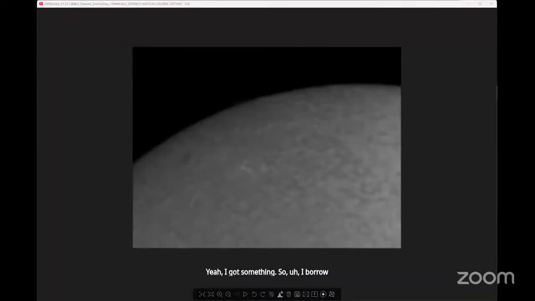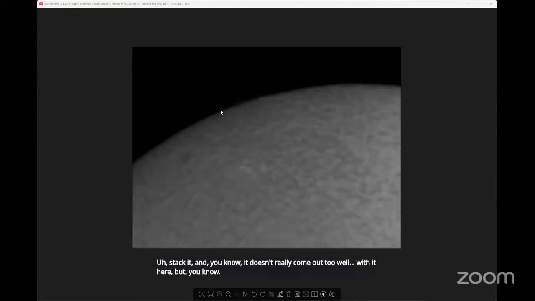Anything else from anyone before we wrap up? Yeah, I got something. Scott. So, I borrowed the club solar scope, and I haven't had a chance to really process anything. I just had the ASI Air stack it, and it doesn't really come out too well. But using the solar scope visually was amazing in itself. I haven't done any real stacking with it, so I only have the two images.